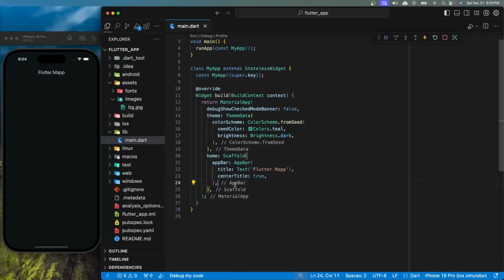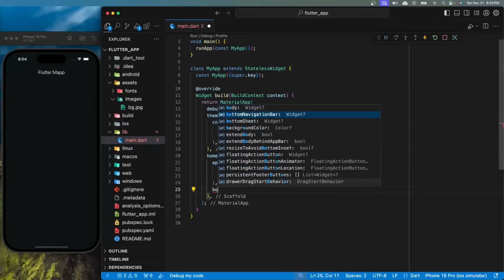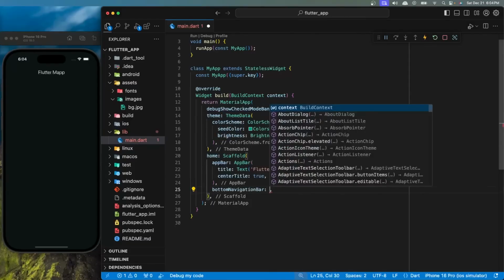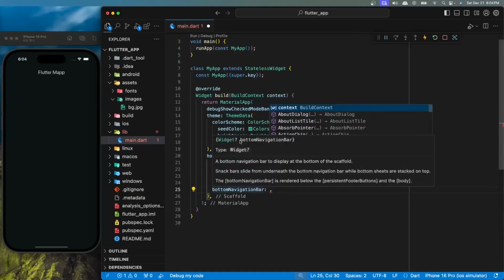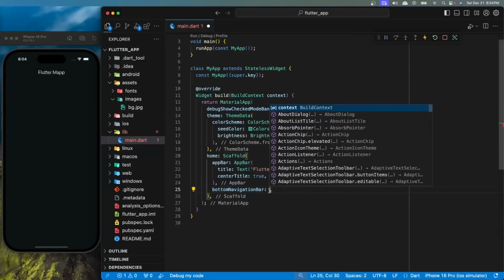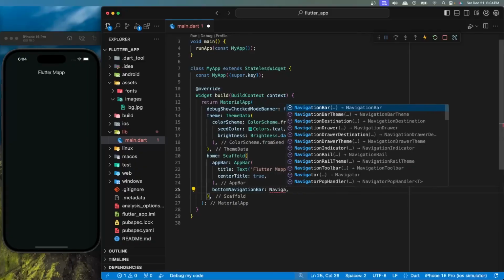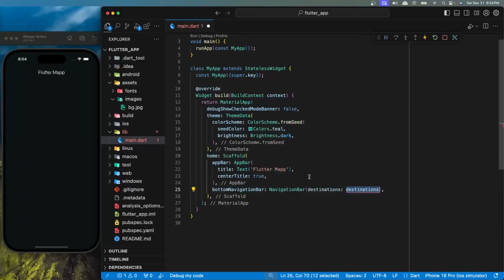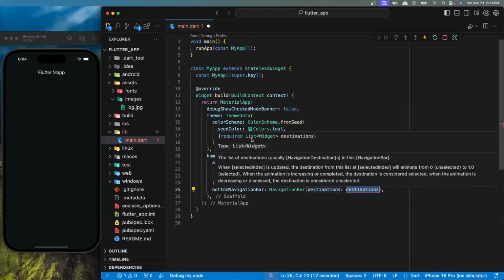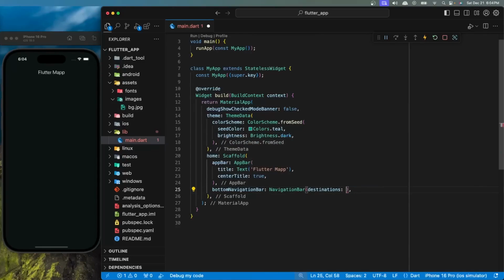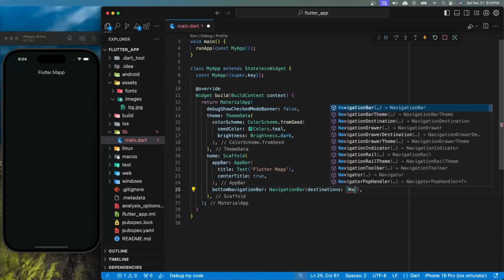Next thing we'll do is go inside the scaffold. We have the app bar, and after the app bar, we have the bottom navigation bar. So we'll use this, and if you go over, you will see that it does take a widget. The widget we'll use is the navigation bar. The navigation bar will take destinations, right? Which is a list of widgets. What we'll do is remove this and put a list, and we will say navigation bar destination, or navigation destination, like this.